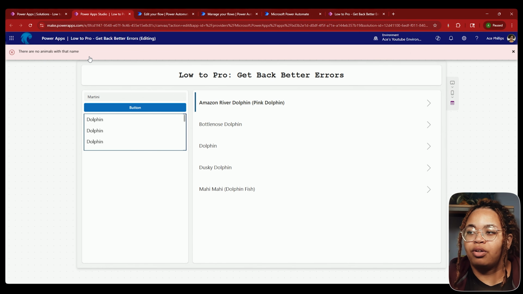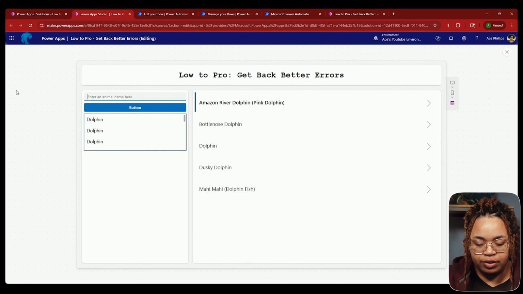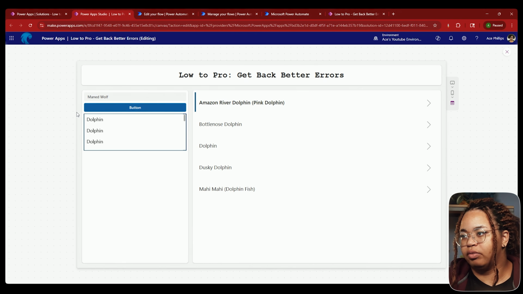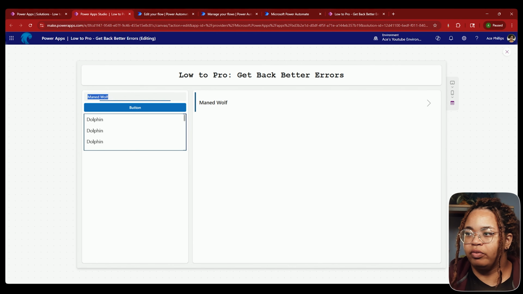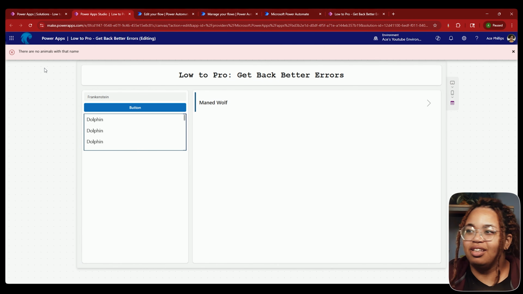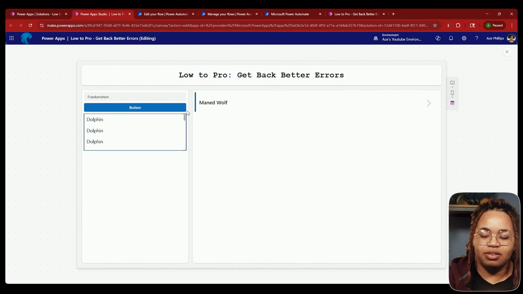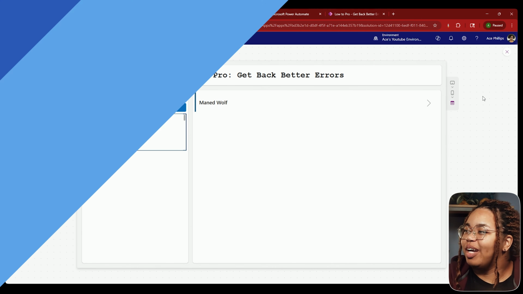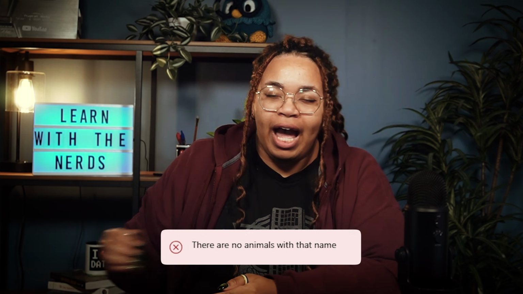Now, if I save that, collapse this, and I press play, and I hit the button, great. There are no animals with that name. Let's say I do a maned wolf, which is one of my favorite animals. Yes, we have a maned wolf here. And if I type in Frankenstein, I have no idea. And I know I spelled it wrong, but there we go. We have no Frankensteins because Frankenstein was a man, not an animal. Technically, it was the doctor. Semantics.